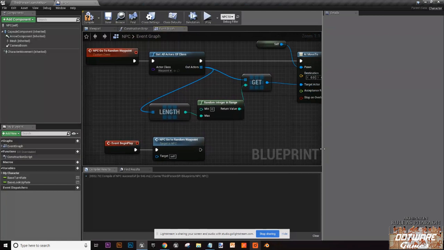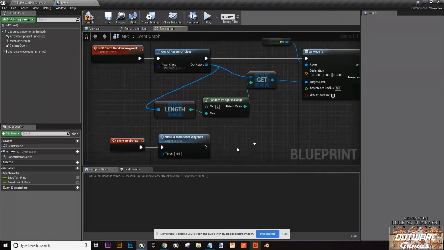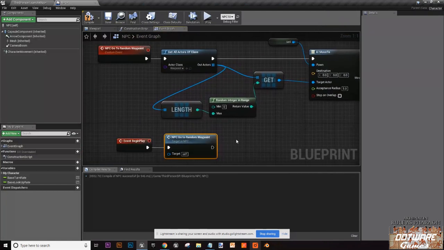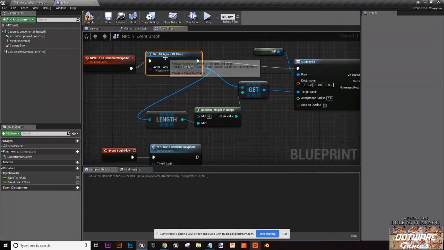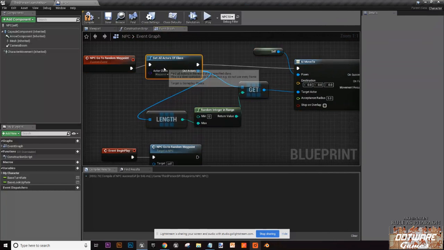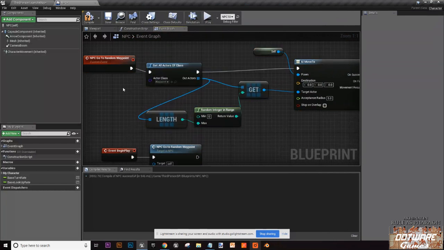Now this code works. So when the game begins, event begin play is going to call our custom event. Our custom event's here. It's going to do all of this code. And that's the idea. Let's hit play.